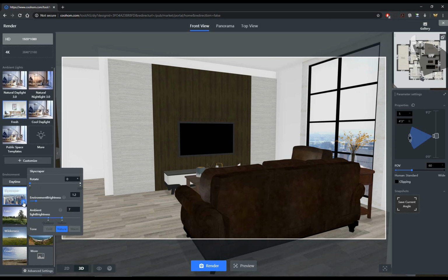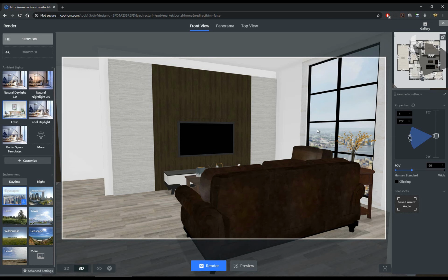Now, when you get over here in this blue field, you can actually rotate the background. So if there is something you don't like over there, you can flip it around until you get it to a place where you actually like it. You can increase or decrease the environment brightness, and this is not going to change the lighting, but it will actually change how it looks in your render here.